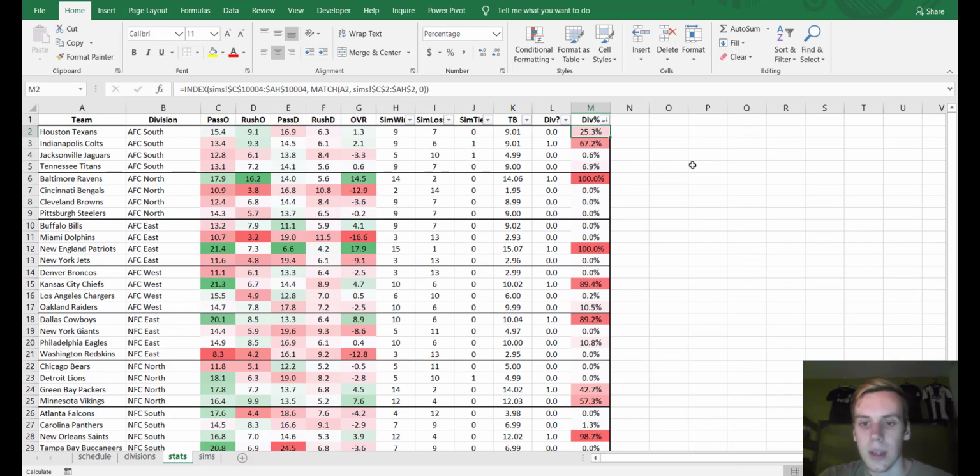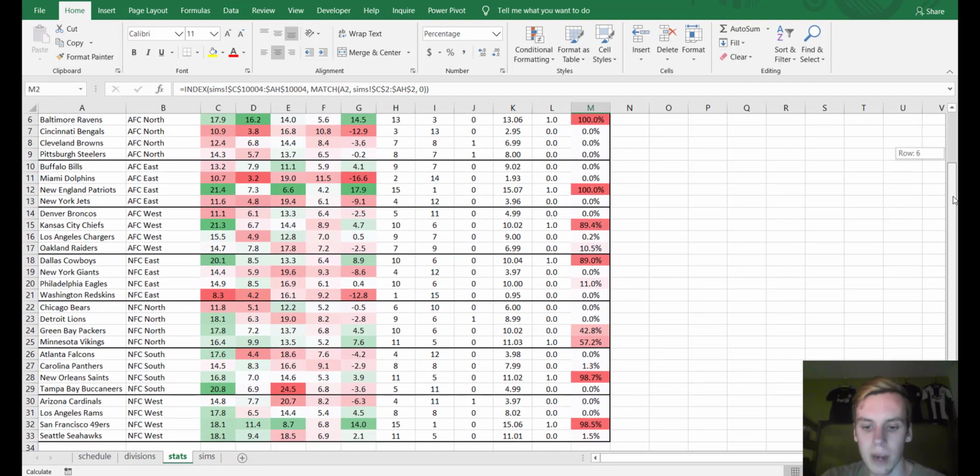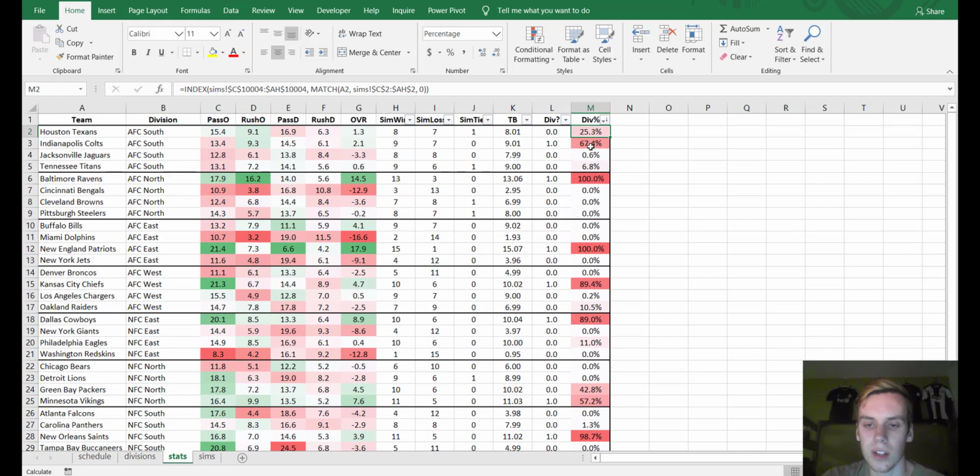Hopefully that makes sense to you guys, or hopefully you've learned a little something new from this, because I know it's obviously sort of similar to my last video, which is how to simulate full seasons. But taking a look at these numbers too, pretty interesting based on my ratings. Of course, like I said, the ratings are going to heavily skew the results. Texans on 25.4%. Colts are favorites in that division at 67.3%, and Titans are slim third favorites there at 6.8%.